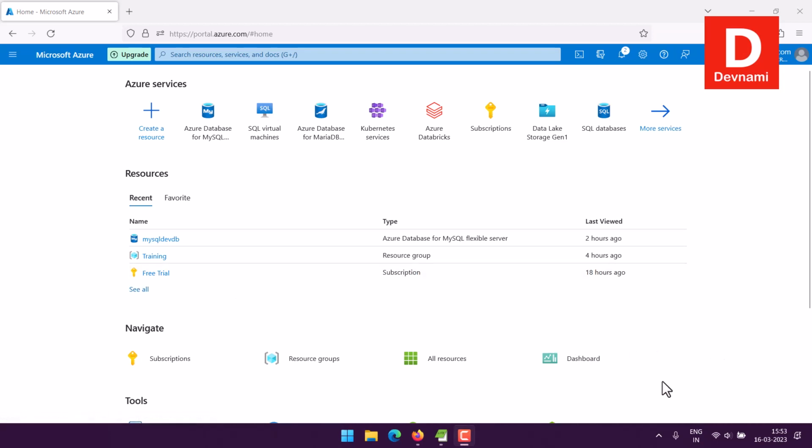Okay, so let's take a look at how you can create an Azure Database for MySQL instance and then use that instance to connect to my local TablePlus setup. So what I'm going to do is connect to the Azure portal.